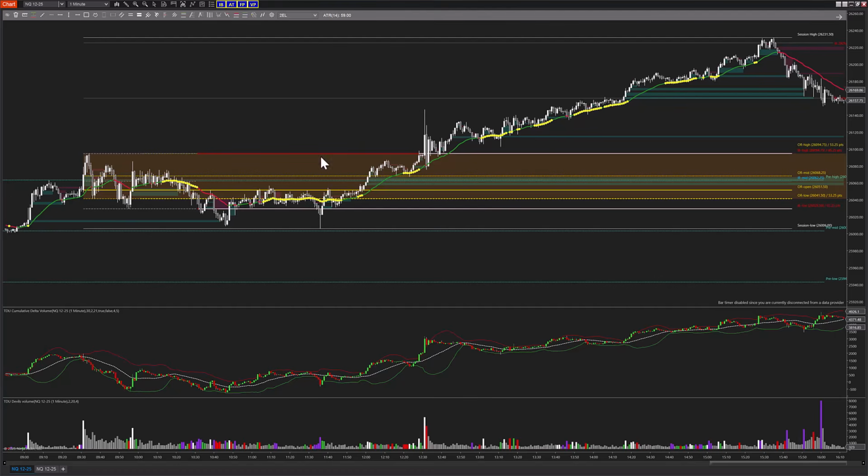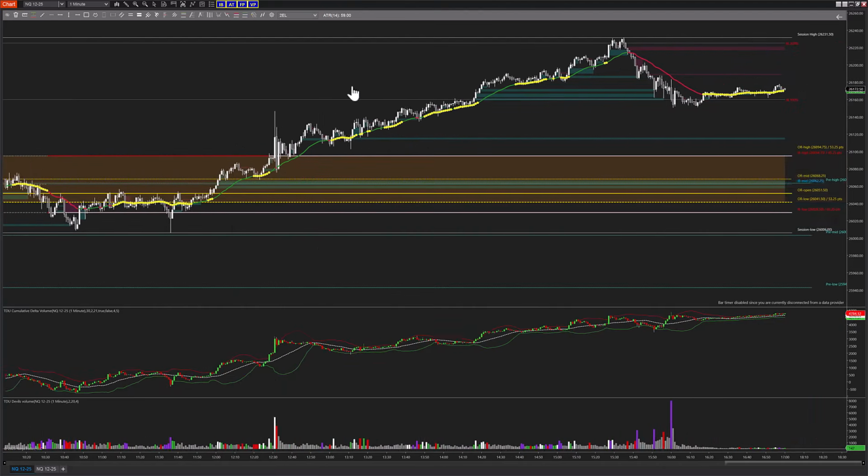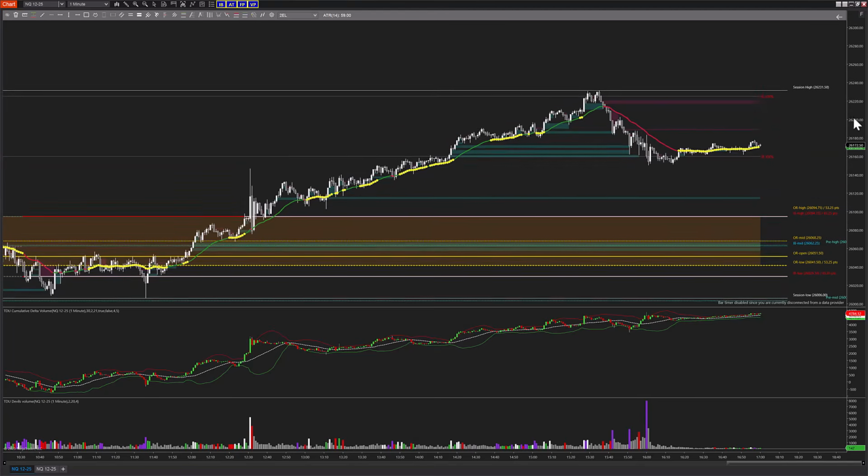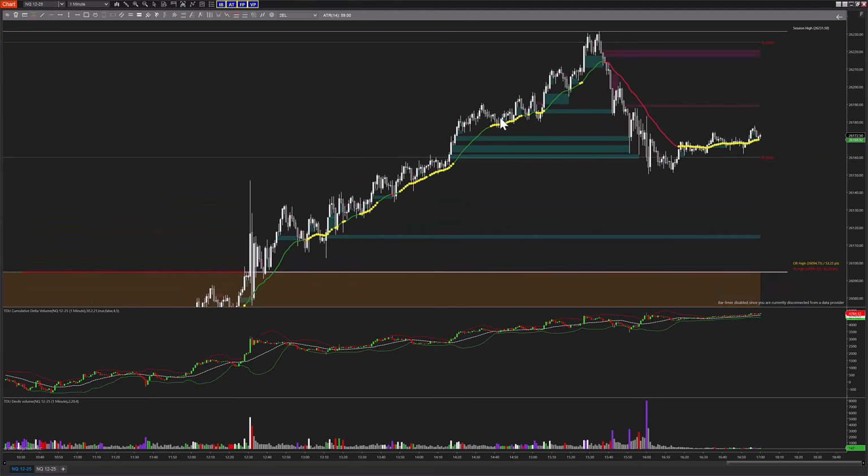What is going on here? Well, and then of course, it looks like a slow grind actually, but it was bursts. It was bursts of buying, and of course that's a nice segue to what we're going to get into.